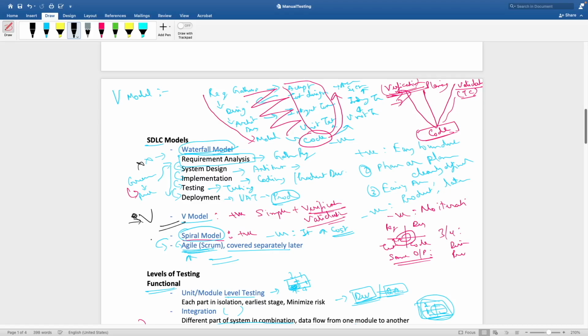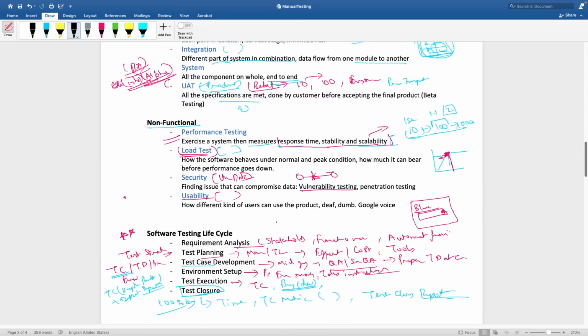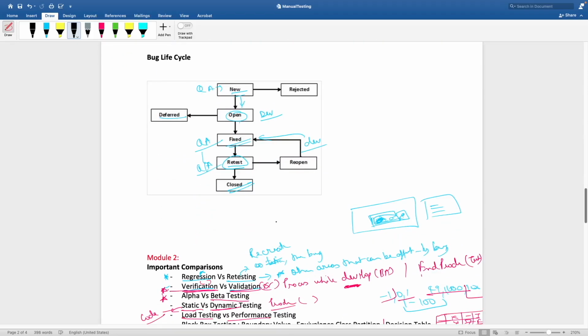Coming to the spiral model, it solved that problem for us, but the new problem was that the more the spirals revolve, the more the radius is going to increase and the cost will increase. Okay, so also, after one iteration only a certain kind of product is out. Okay, so then Agile came into the picture and solved this issue, and let's see how Agile was able to solve it.